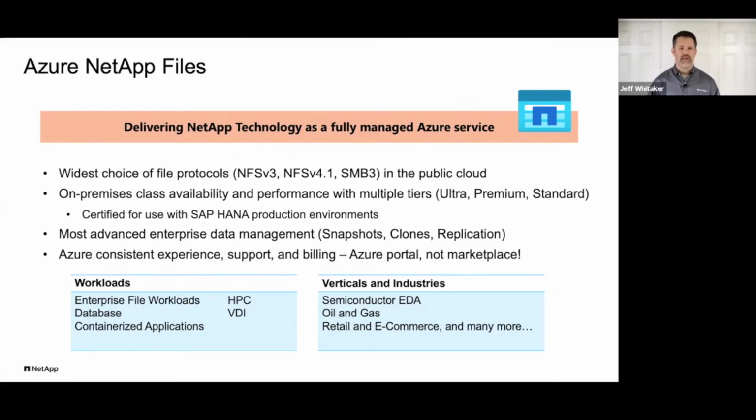And when you're talking about the cloud, you pay for every bit and byte. So anytime you take a snapshot and you don't have to pay for the additional cost of storage, it's a big one. And then also, because this is a Microsoft service, you get an Azure consistent experience, from how you use it, because it's deployed right out of the portal, to also being supported directly by Microsoft as well. We come in, we help sell with Microsoft, we help support with Microsoft, but effectively this is a Microsoft service.